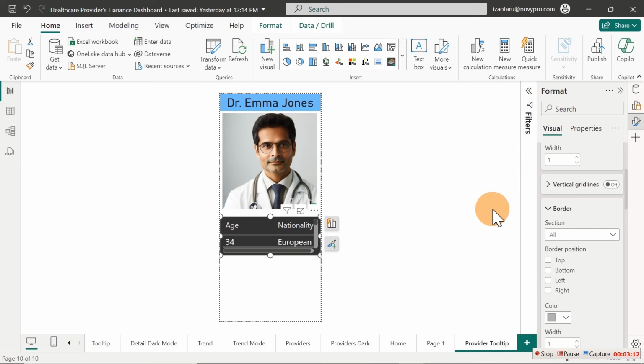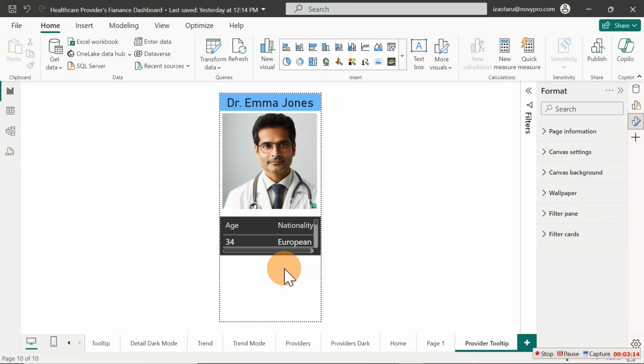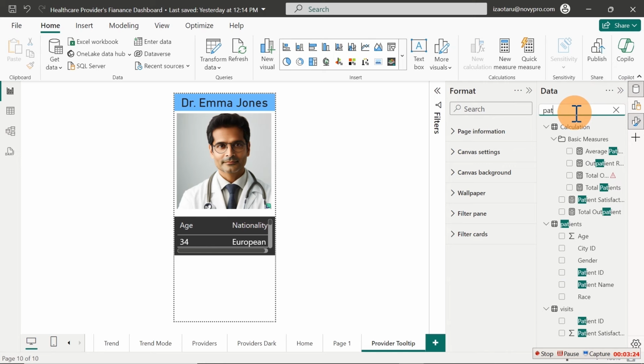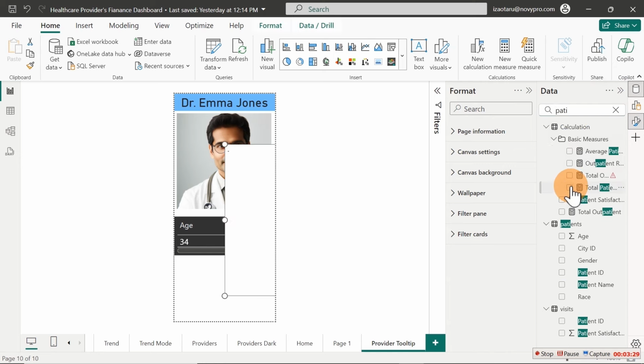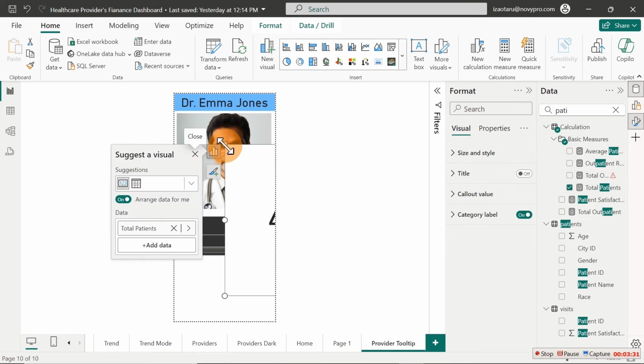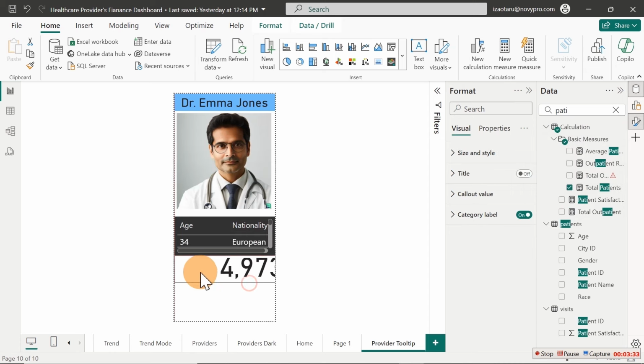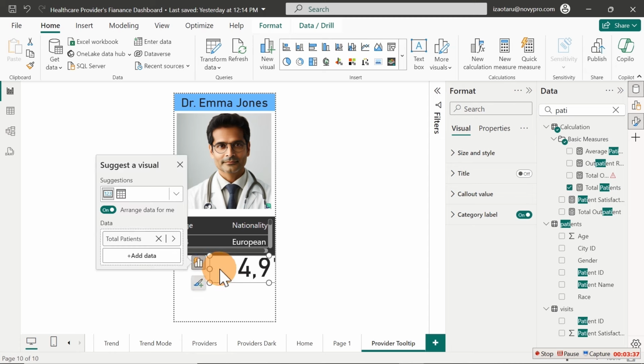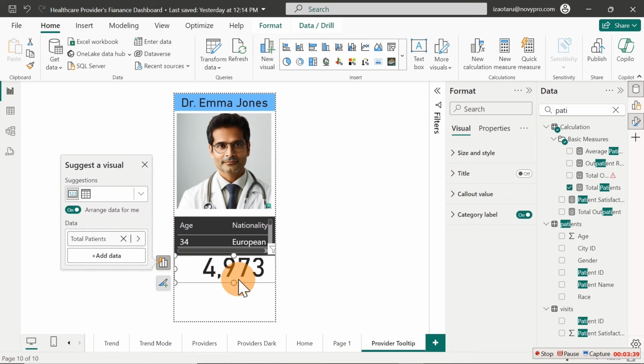Okay, this is nice. The next thing now is for us to add the number of patients this particular doctor has attended to. So we have to go over here. Total patients here. It's here in a card. We'll make it as small as we want. Adjust it to fit into what you want.